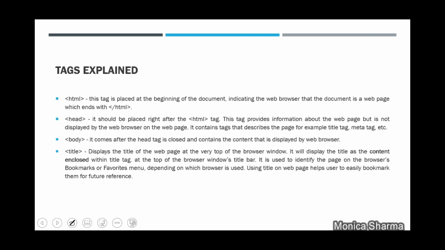The title tag, which is placed inside the head tag, displays the title of the web page at the very top of the browser window. It will display the content enclosed within the title tag in the browser window's title bar. It is used to identify the page in the browser's bookmarks or favorites menu, depending on which browser is used, and using a title on a web page helps users to easily bookmark it for future reference.